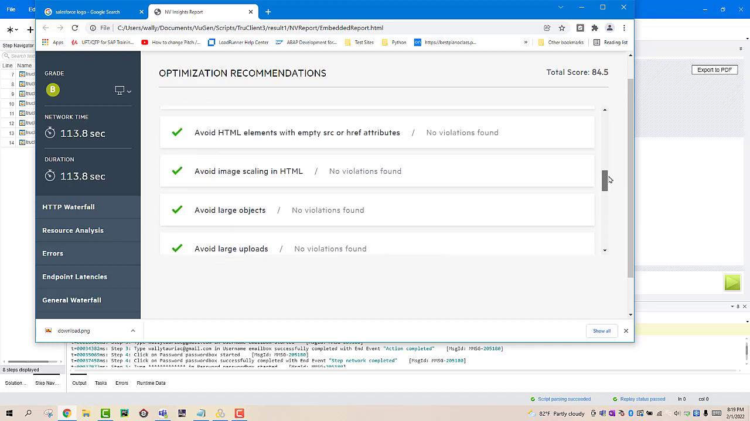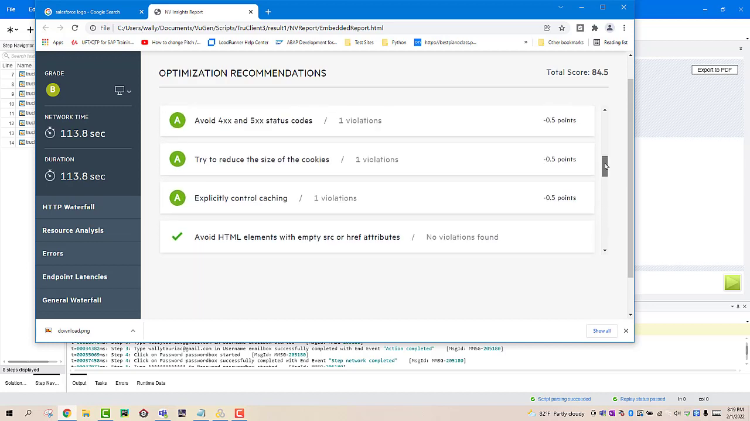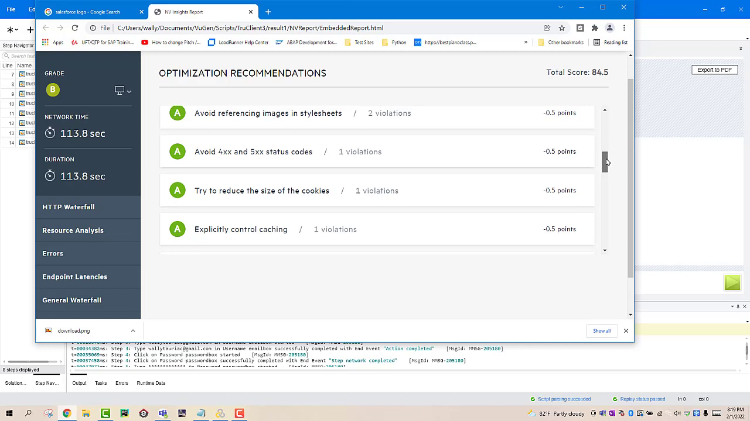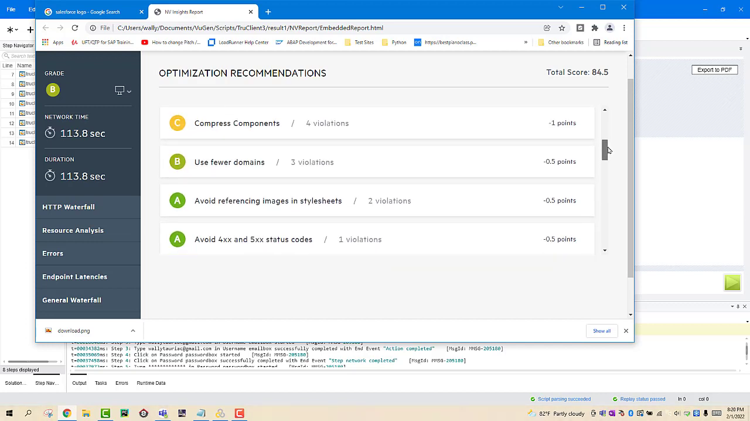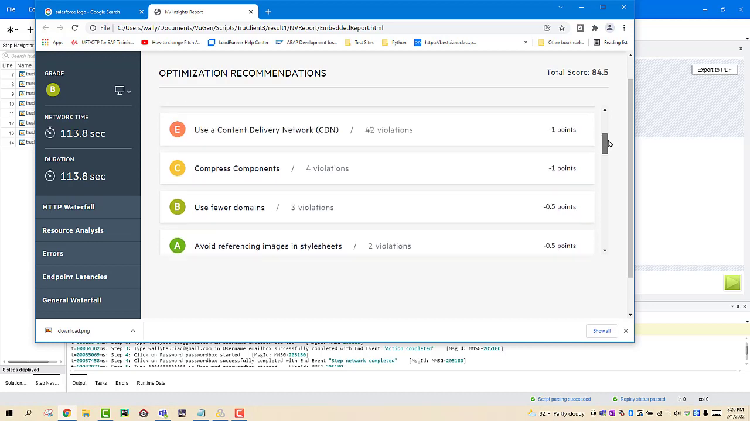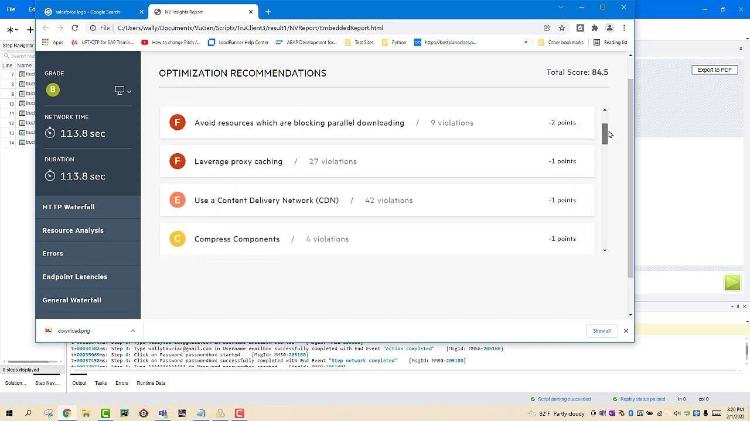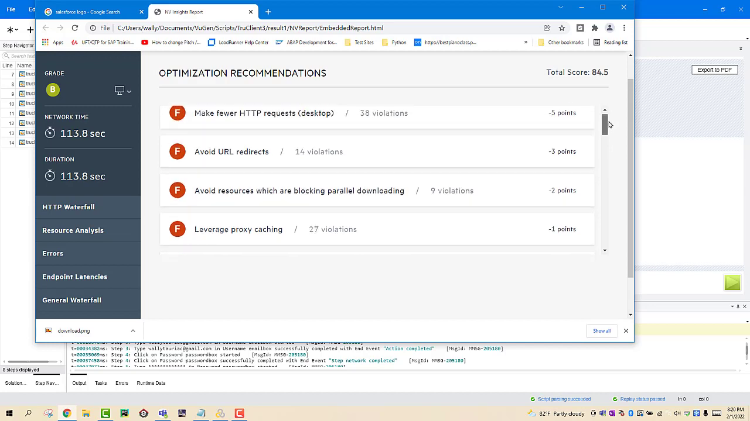But as you proceed to the top of the report, you have your A's, which it's saying, hey, there is a violation or a couple of violations, but that's not a big deal. That's okay. Whereas it starts to degrade with the B, the C, the E, and finally the F's.